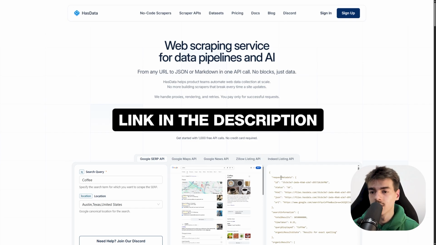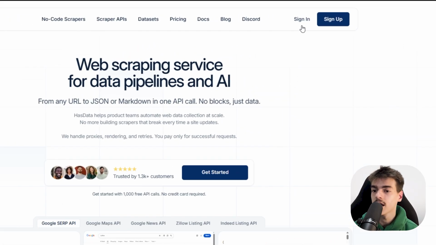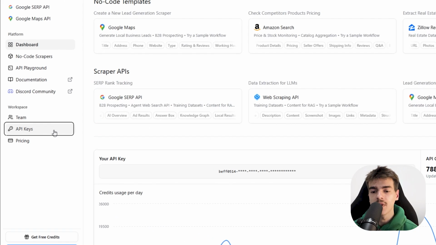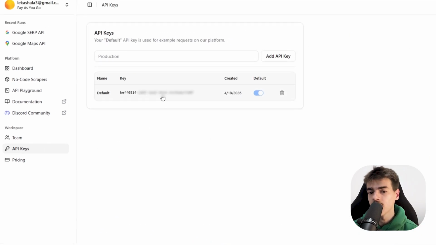No credit card needed. It's completely free to sign up. If you didn't like it, you didn't put any money into it, so you have nothing to lose. Now, after you sign up, go to API keys, hover over the default key, then click to copy.